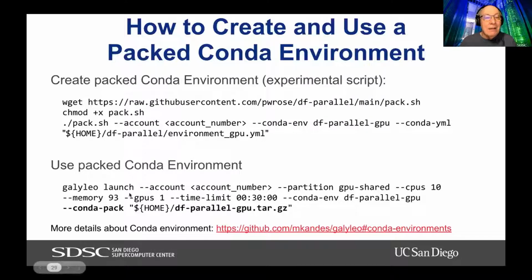And then to run it, you again have your Galileo script here. Pretty much everything is the same, but instead of giving it a Conda YML file, you say Conda pack and give it the path to the packed Conda environment. So that speeds things up dramatically. If you want to learn more about all the details of Conda environments, please go to this Git repository that has detailed comments about how to use Conda environments.